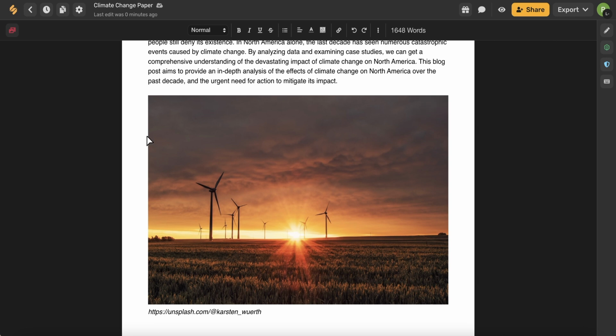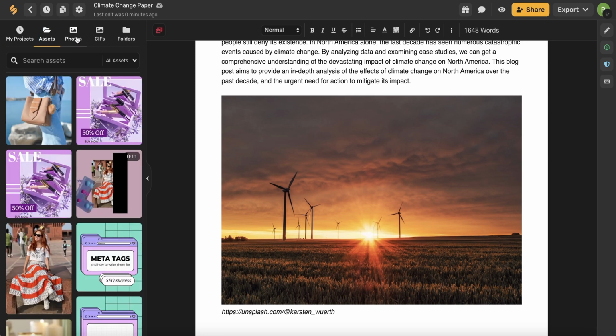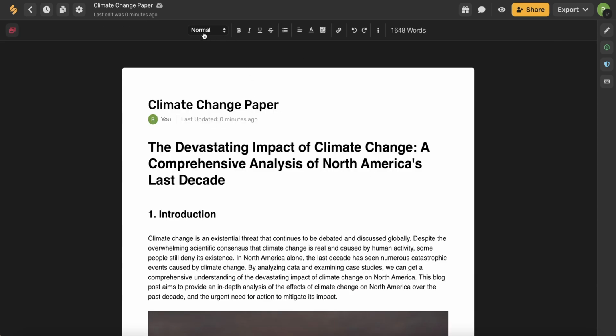You can also access all of your media libraries by using this media library icon in the upper left-hand corner, which will bring you to your projects, your assets. You can also access Simplified's photo and GIF libraries, as well as your folders. In the top toolbar, you'll see that you have document editing tools similar to many other document programs such as Word or Pages or Google Docs. So go ahead and play around to find the font, layout, and specific text details that you prefer.